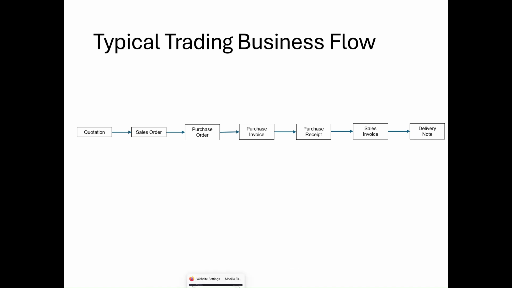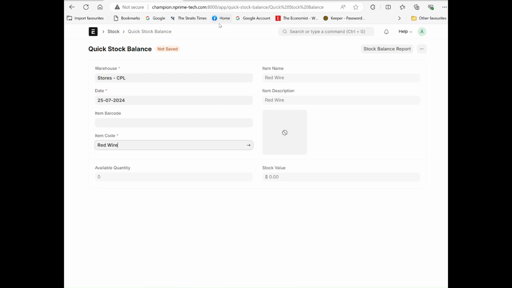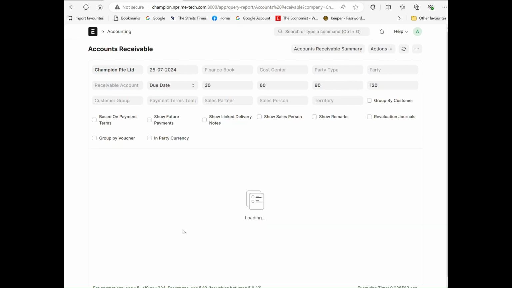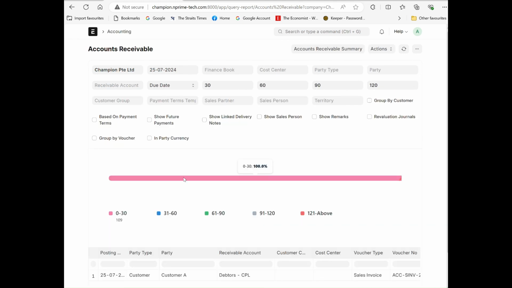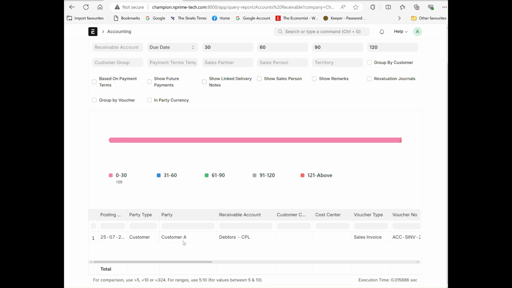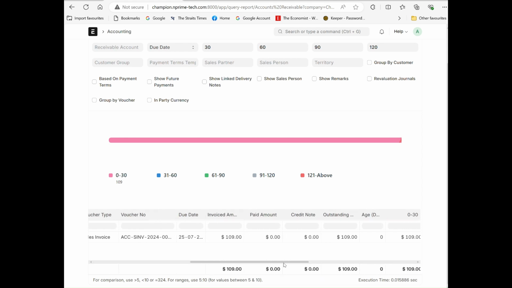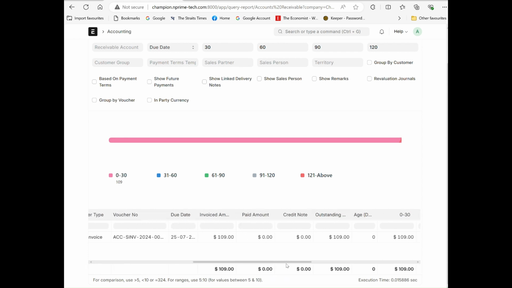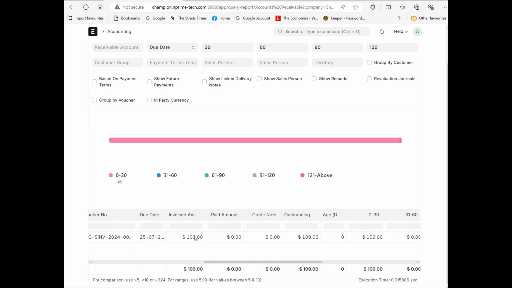Now, you probably can do this also with Excel, but Excel will not be able to track things like accounts receivable, which shows you how much this customer is owing you automatically. Imagine doing this using Excel, it's going to be more tedious to link this manually. Through this sales invoice, the customer owes you 109.